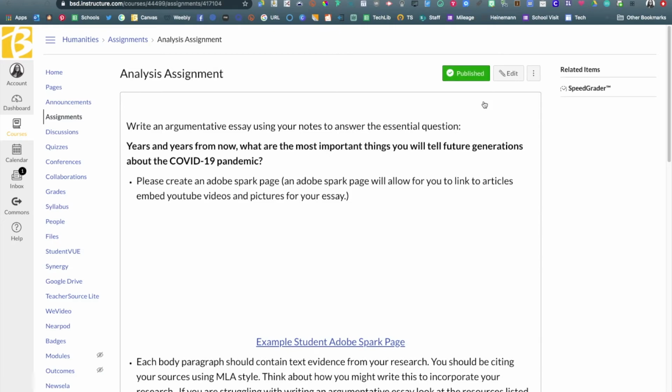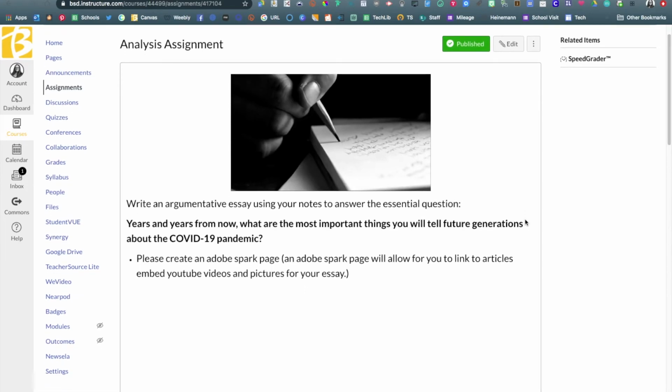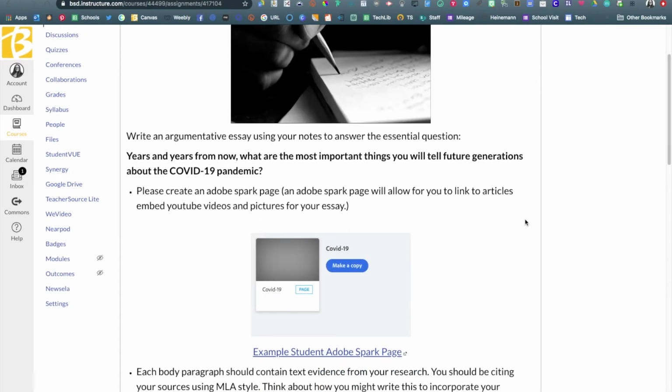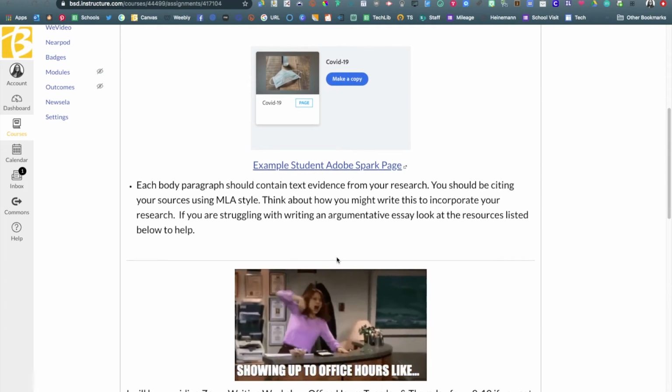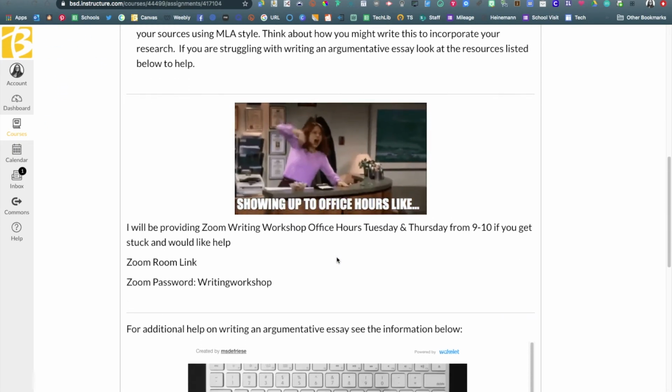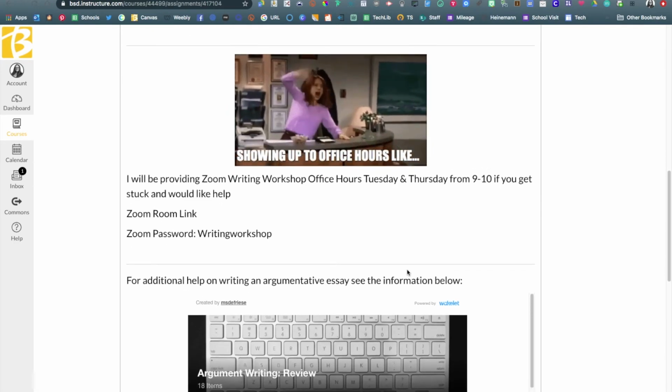So the analysis assignment, again, asks them to put together basically an essay, but we're using Adobe Spark Page as their kind of turn-in assignment. You'll notice I've embedded the Adobe Spark Page here, a template that they just would press here and say, make a copy. I've also given them an additional example of another student page where they've done an argumentative essay on a different topic, but used an Adobe Spark Page. And then I've also instituted office hours, and this is all made up. It's not a real example Zoom link, password, whatever, but basically you're seeing what my ideas are.